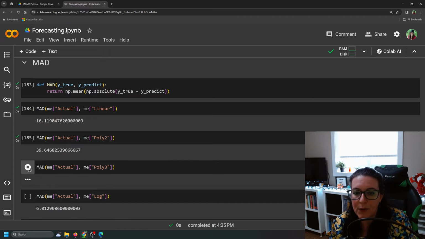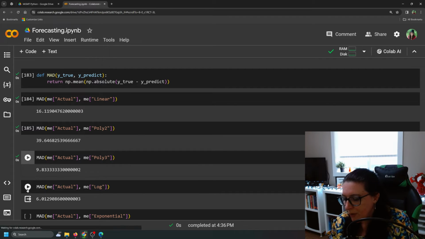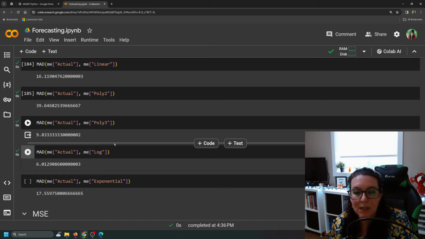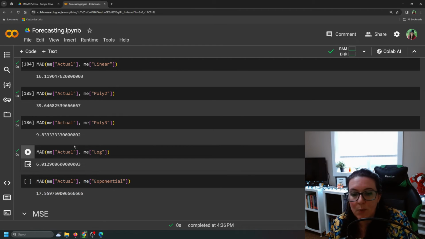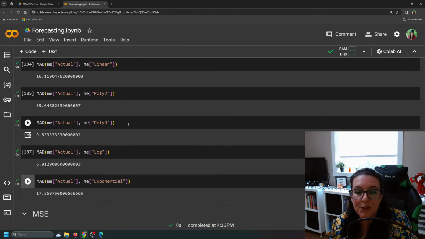So let's look at polynomial of degree 3. Notice that this one has an even smaller MAD than the linear model. We can do the same thing with the logarithmic. Notice the number is even smaller. So this would suggest the logarithmic function is a much better model for forecasting number of complaints at our organization than the other models. As we check this against the actual data, this helps us in the future. If we're going to model complaints again in the future, the logarithmic model is probably the best one for how our organization operates. We can also do the exponential.